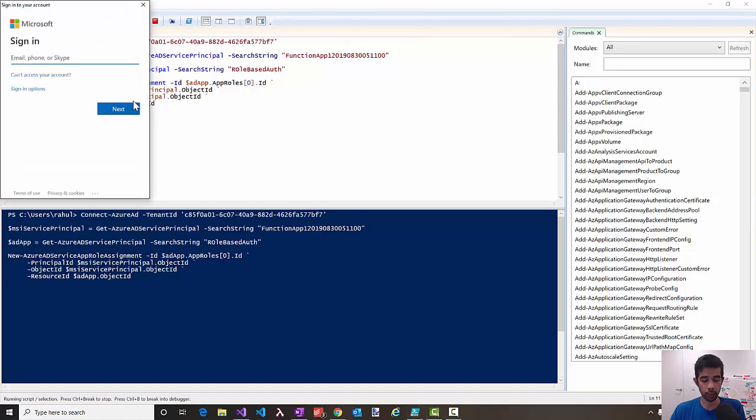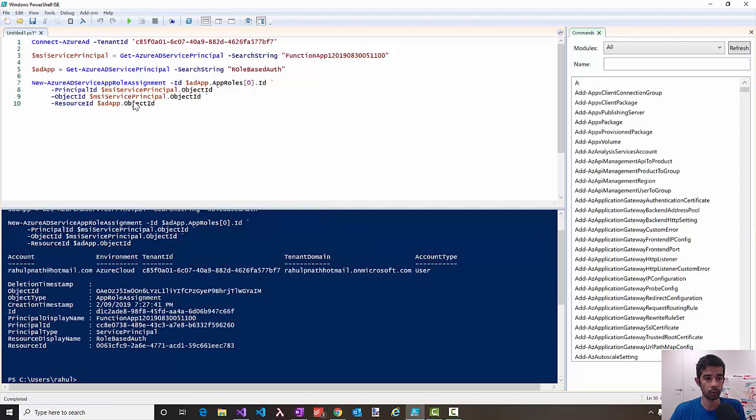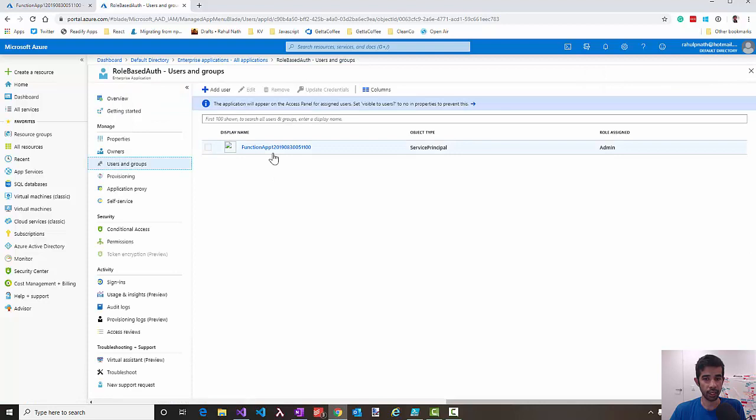Executing this prompts me for my Azure credentials. You can see it successfully executed the script and added a new service app role assignment. If we head back to the portal, you can see it's created here. The portal does display the role assignments of applications, but does not allow you to add new ones. So now we have successfully added the MSI service principal to this Azure AD app role that we have created.